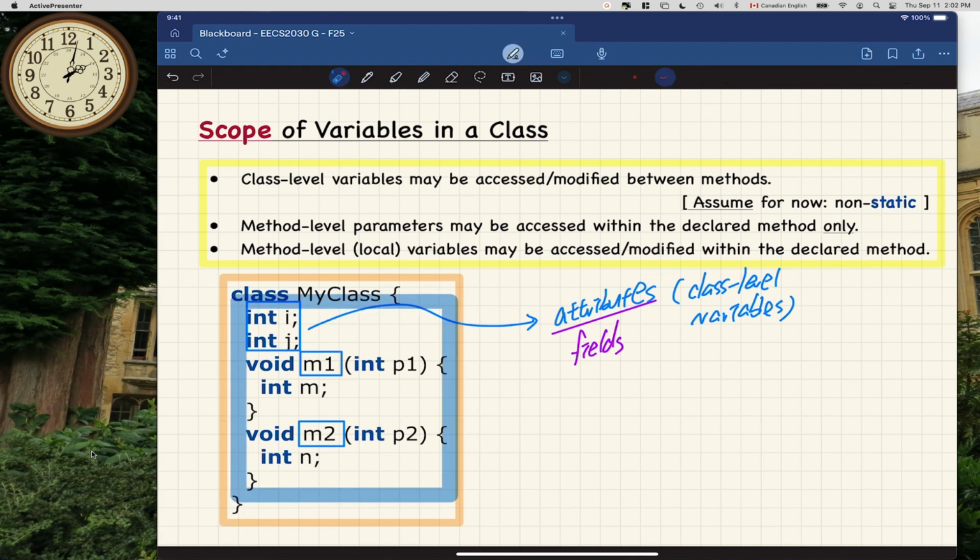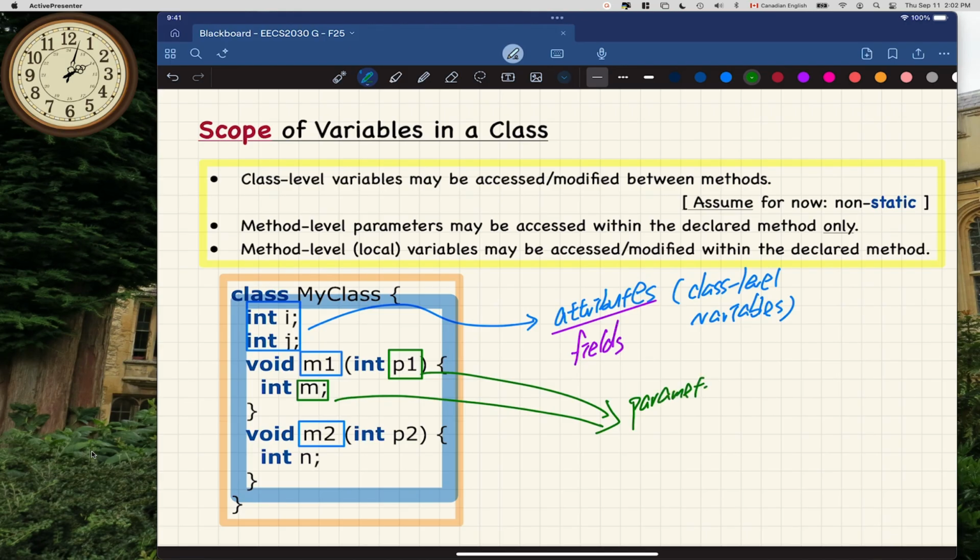That means you can refer to I, J, M1, M2 anywhere you like in the same class. Okay? We're talking about just within the same class. The more restricted variables will be the parameter and also local variable. So you can see right here, P1 and also M. So these are the method parameters and also local variables. So they are at the method level.